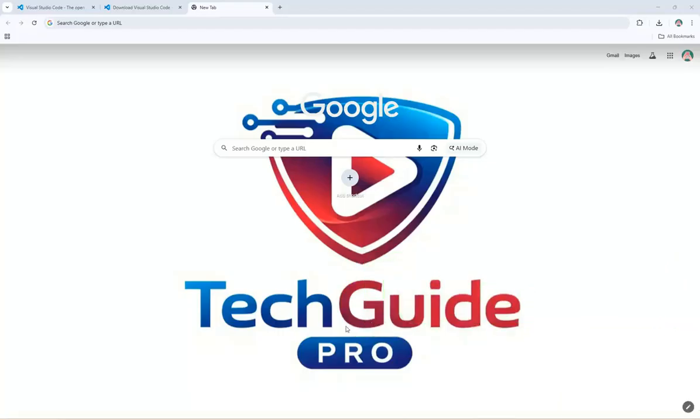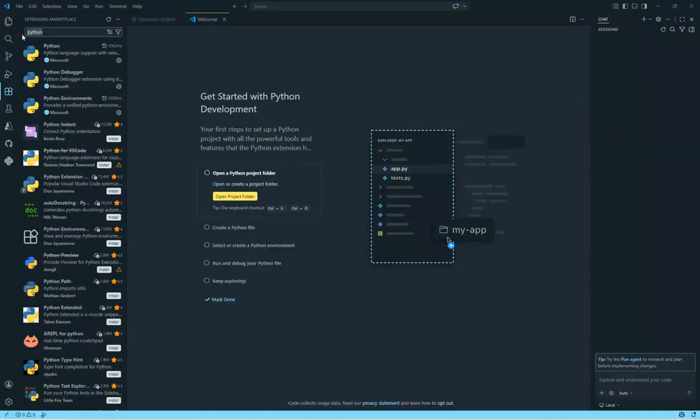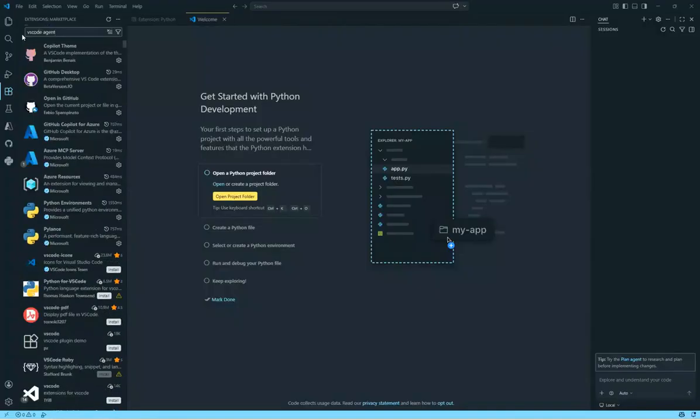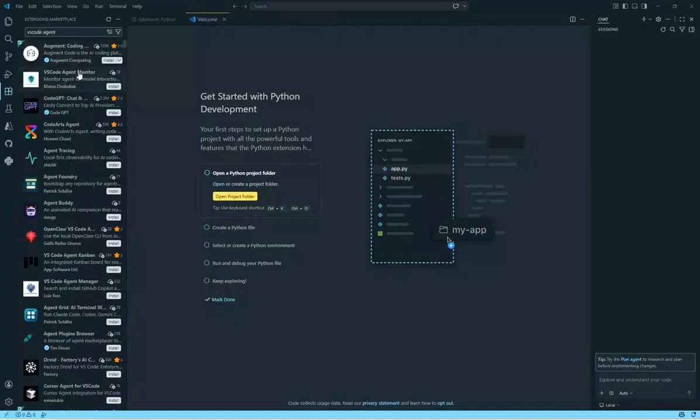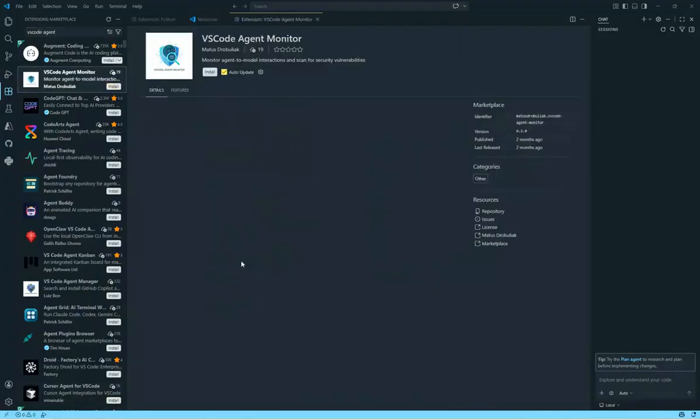First, open your Visual Studio Code on your desktop. You'll need to ensure it's updated to the latest version to access all the current features. Once it's open, go to the Extensions view by clicking on the icon that looks like 4 squares on the left sidebar. In the search bar, type VSCode Agent and press Enter.